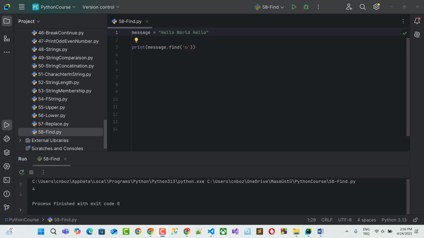If the letter that I search doesn't exist in my string, what will happen? For example, K is not found in the string. So it returns -1 for this situation. I run it, you see -1 appears on the screen.